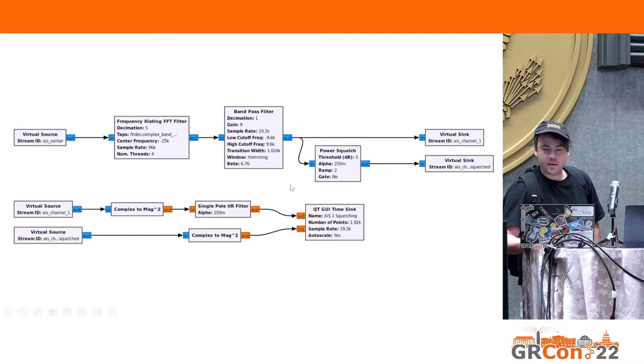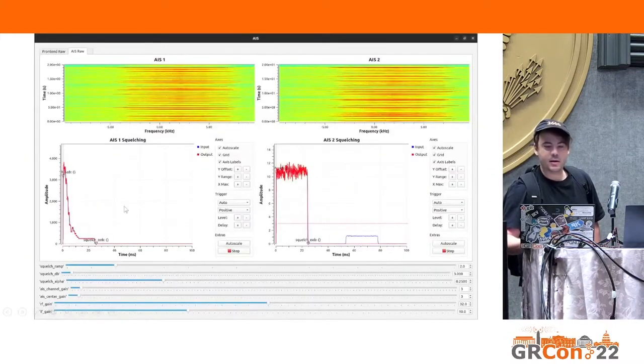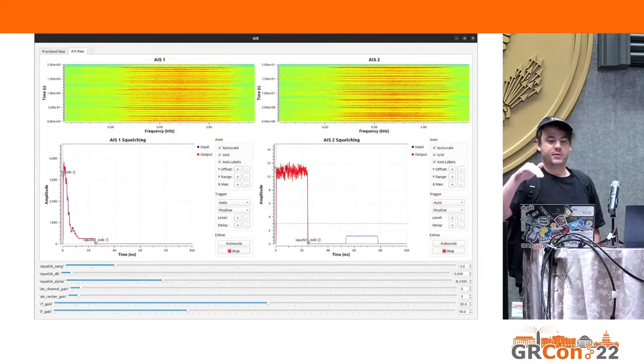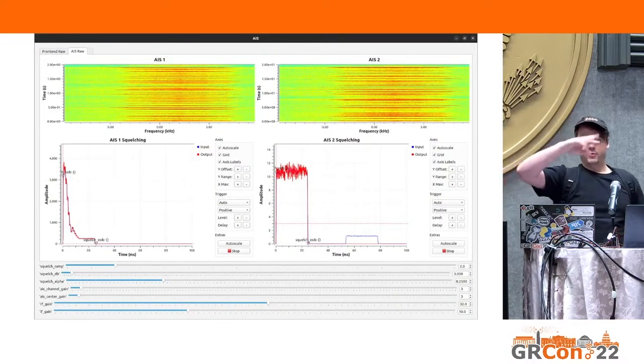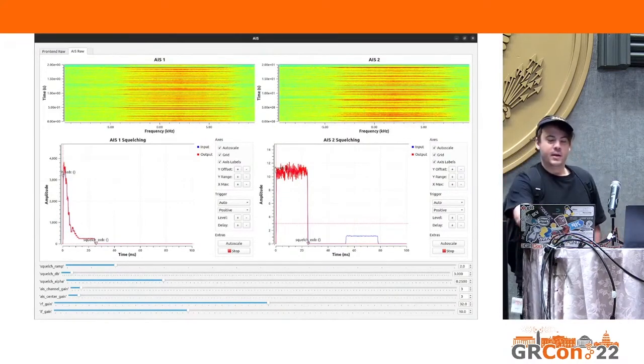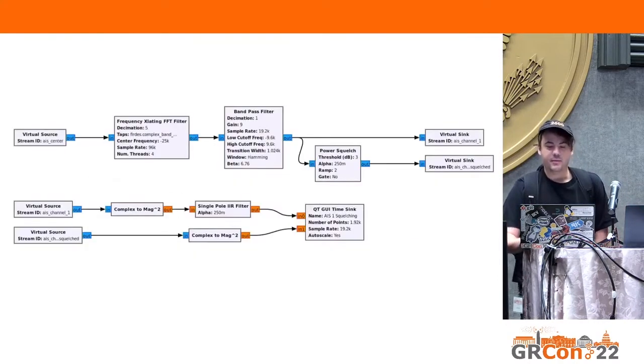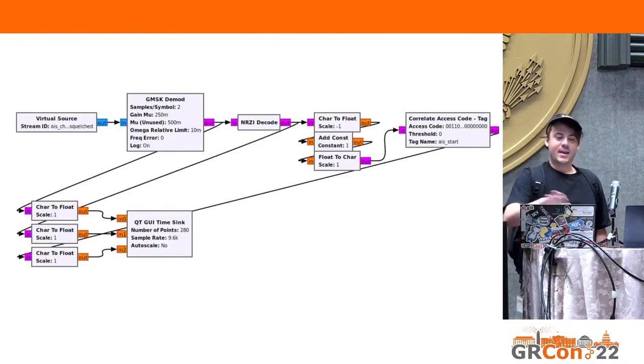The formula for the squelching is complex to mag squared, then a single pole IIR filter. What's nice is I pretty much just took that from the docs, where they say that's how it's done. This sink has two inputs, one is the raw feed and the other is the squelched. This lets me compare: am I squelching too much, or is my ramp too much or too little, the alpha and all that stuff? I can adjust this and watch it in real time. So now we have that.